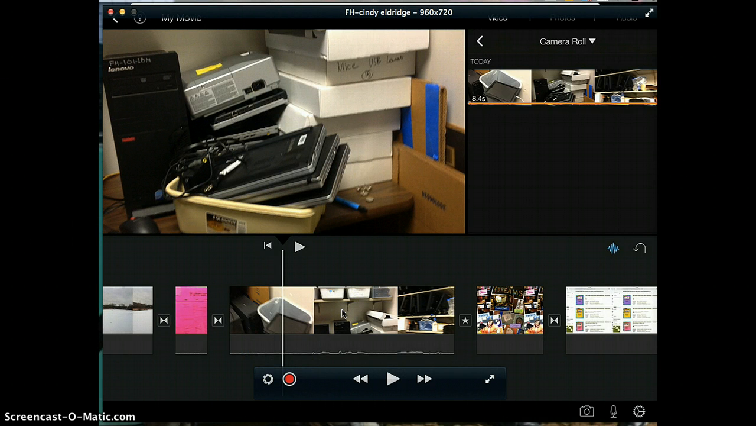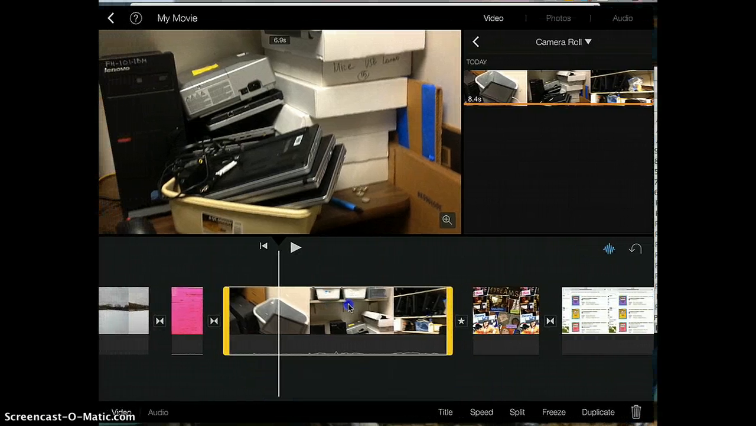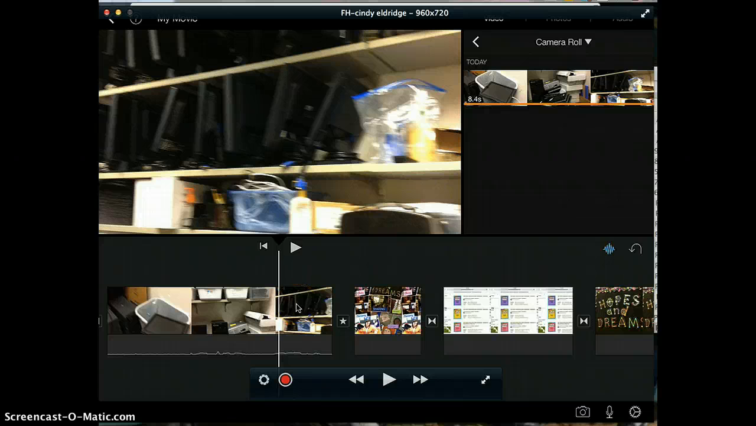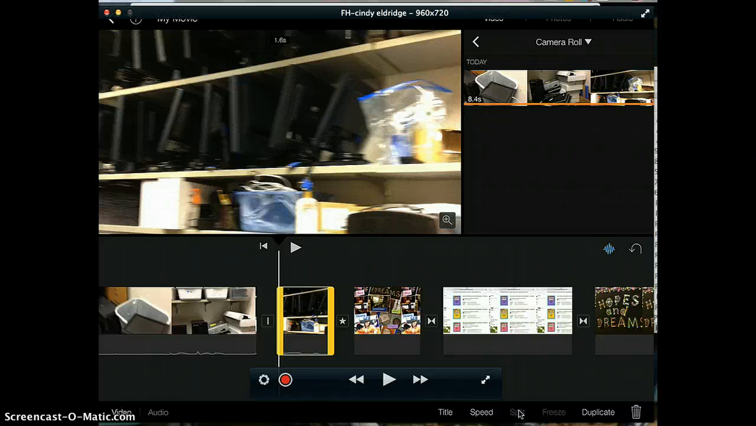Now if I wanted to clip this, select it, and I want to clip it maybe way toward the end here. It's going to clip where the white line is. Go ahead and hit split. And now you can see I've got two clips. I don't want this clip, the one that's selected, so I'm just going to select the trash can here.